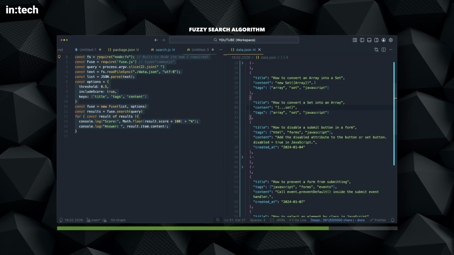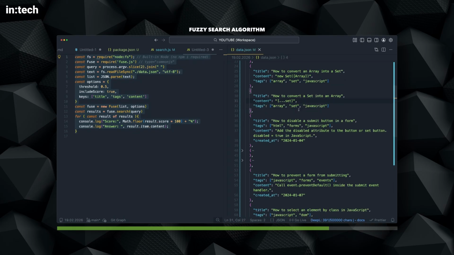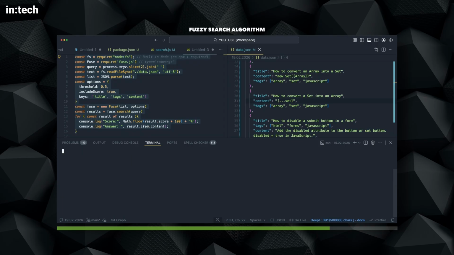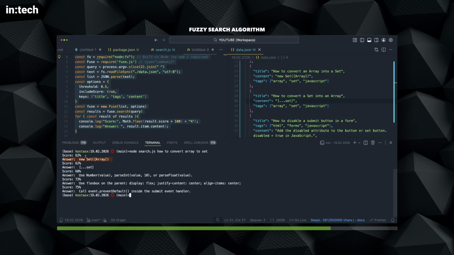And now, if some time passes and you don't remember what syntax we used to convert between an array and a set, you can just go to your search engine and say node search how to convert array to set. Let's see what we come up with. We have this one, which is 62%. This one is still here, and we get some results that unfortunately have a higher score and are not relevant. So we'll have to work our way through fine-tuning and find maybe some tricks.